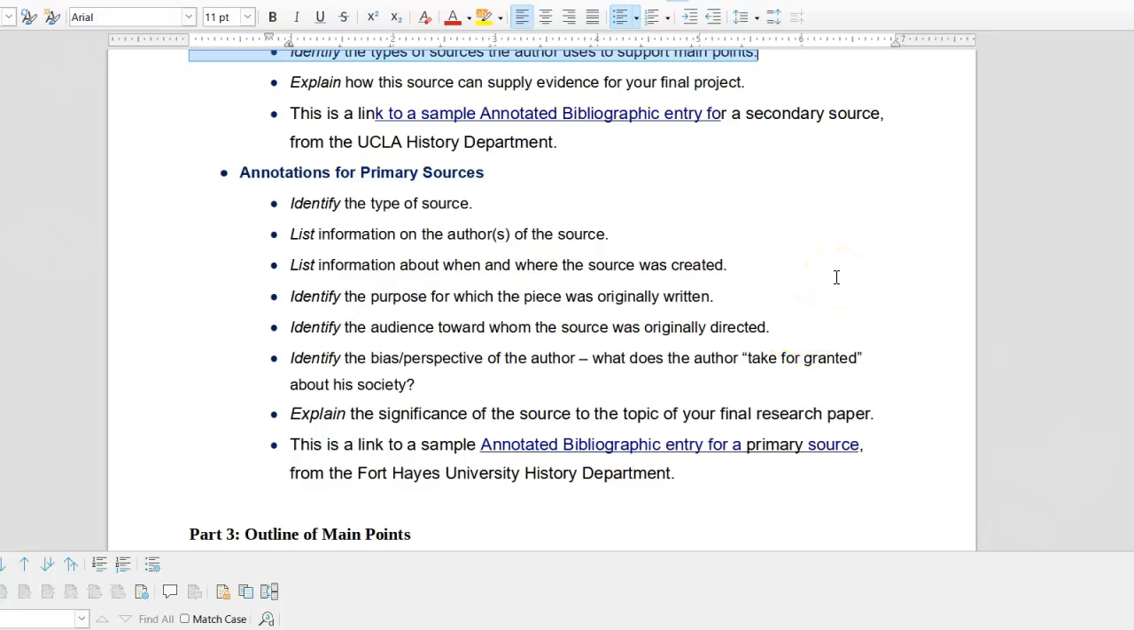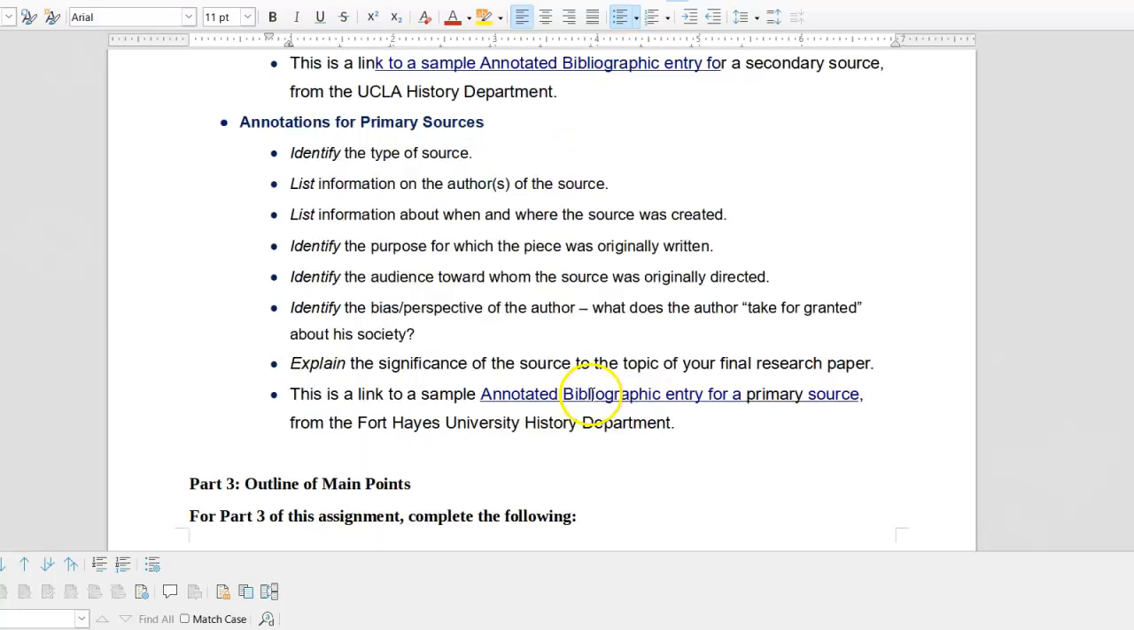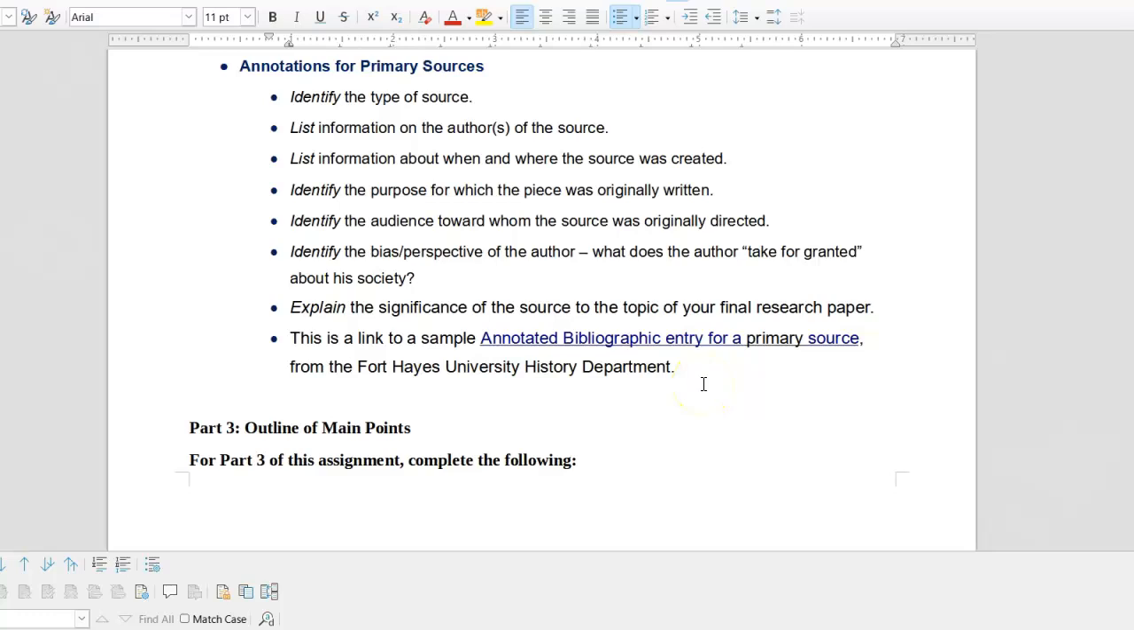This is just like the purpose that you've been doing when you're doing the other CTEs in which you analyze primary sources. Then you're going to talk about its audience. Who was it geared for? How does that influence the information in it? And then you're going to discuss the bias or perspective of the author. What does this author take for granted about the source? Again, specifically the things that you've been doing in your other primary source analyses under the CTEs. And then you're going to explain the significance of the source and how it's going to help you prove what you are looking to prove in your final project.